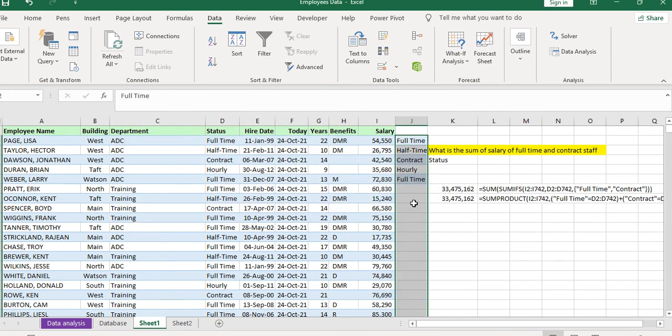Okay, this is what I have now. Correct. I did not pick that one. That is why it's giving me this. Okay, you can let me delete this. It means that I have employment status: half time, contract, hourly, and full time. And you know that I have more than 740 rows.